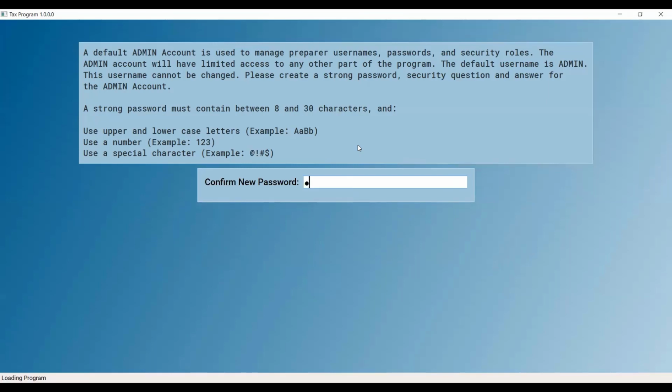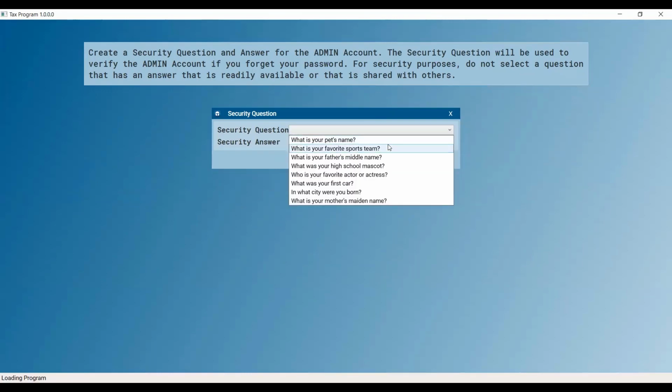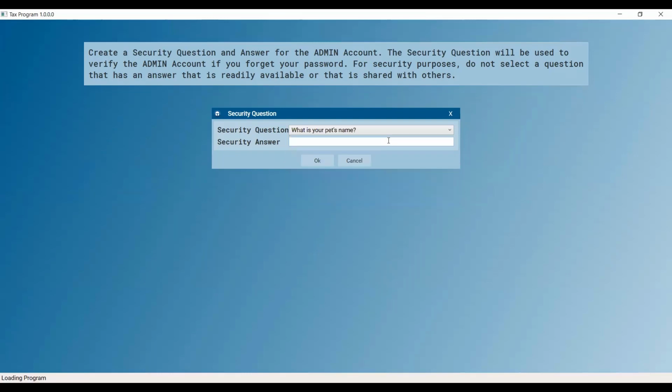It's going to ask you to confirm your password, and then press Enter. On the next screen, you're going to get a prompt asking you to enter a security question. For the purpose of this demonstration, we'll just select "What is your pet's name?" And we'll just input "test pet" for the security answer and click OK.